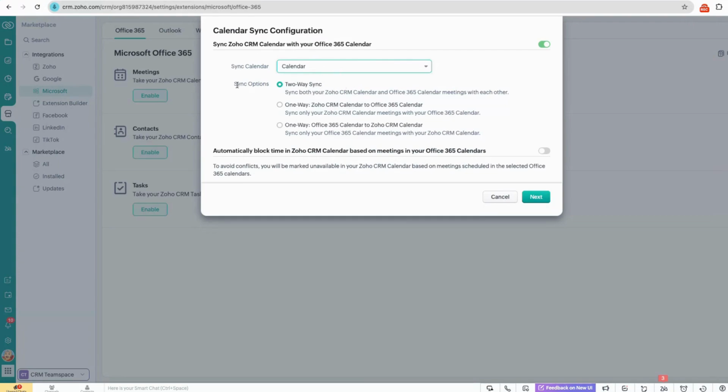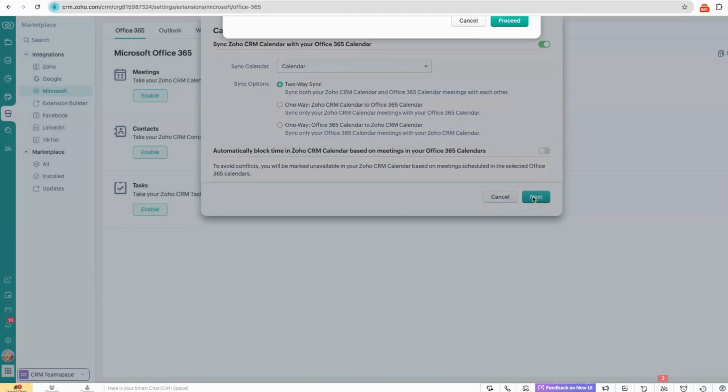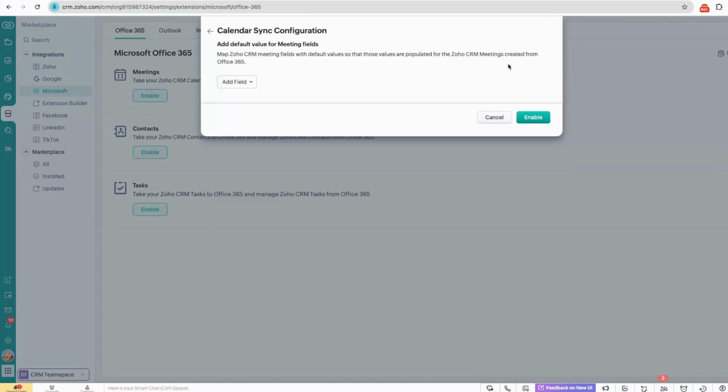Next up, we come to our sync options. We have two-way sync, or a sync from Zoho CRM to your Outlook calendar, or from Outlook calendar to Zoho CRM. In this case, I'll be using the two-way sync. Then, if you want to automatically block the time in your Zoho CRM calendar based on the meetings on your Outlook calendar, you can achieve this just by enabling this option. In this case, I won't be enabling it. Then I'll just click on next and proceed.